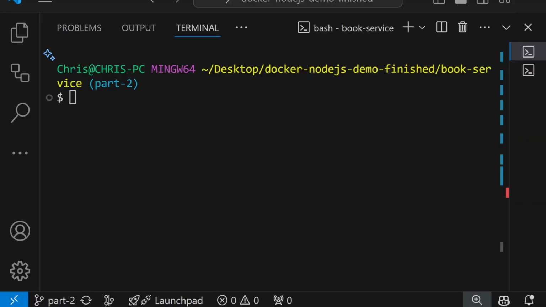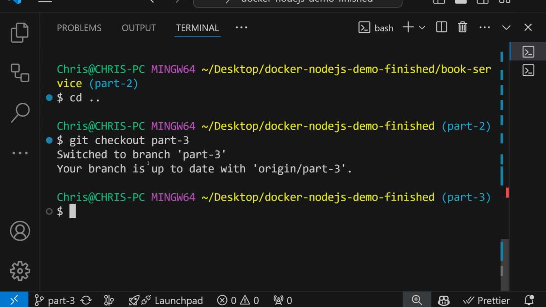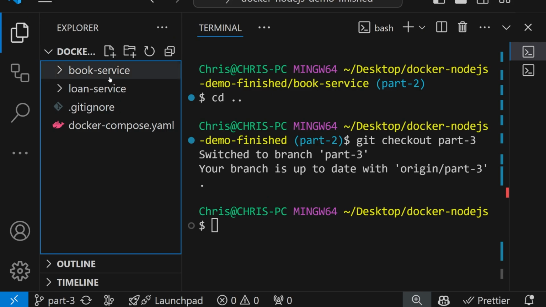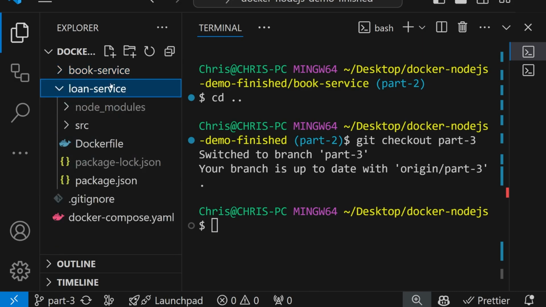Okay, so to start this next part, we want to go into our IDE and open up a terminal. If you're following along, make sure that you're at the top level of the project, and in here we'll do git checkout part 3. This is going to download the code for the loan service. If we look in the Explorer on the left here, you should see we now have 2 services. We have the book service that we have been working with so far, and then we also have this loan service.